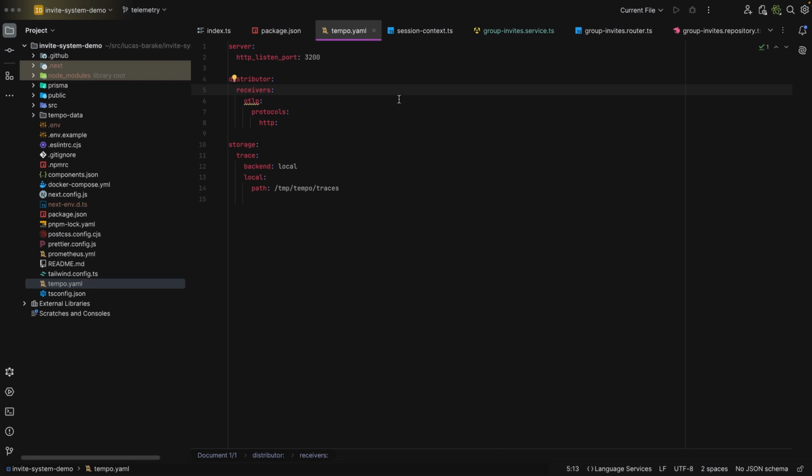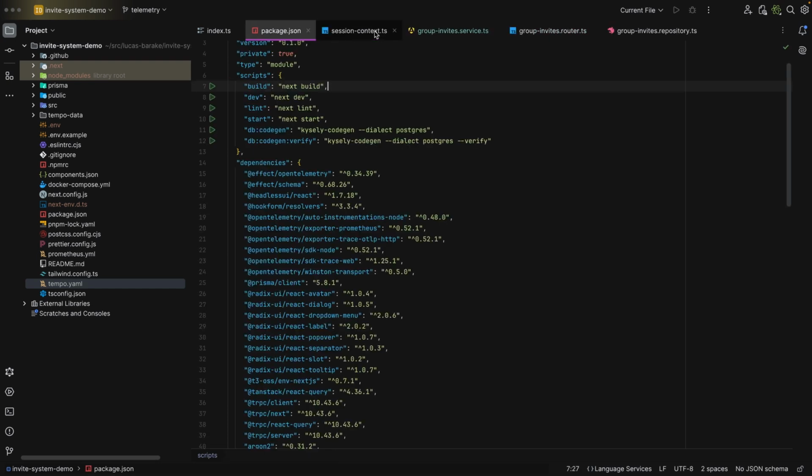So that depends on your requirements. Now, this is everything. You should be able to just do a docker compose up -d and you're good to go. Now, what about the dependencies?